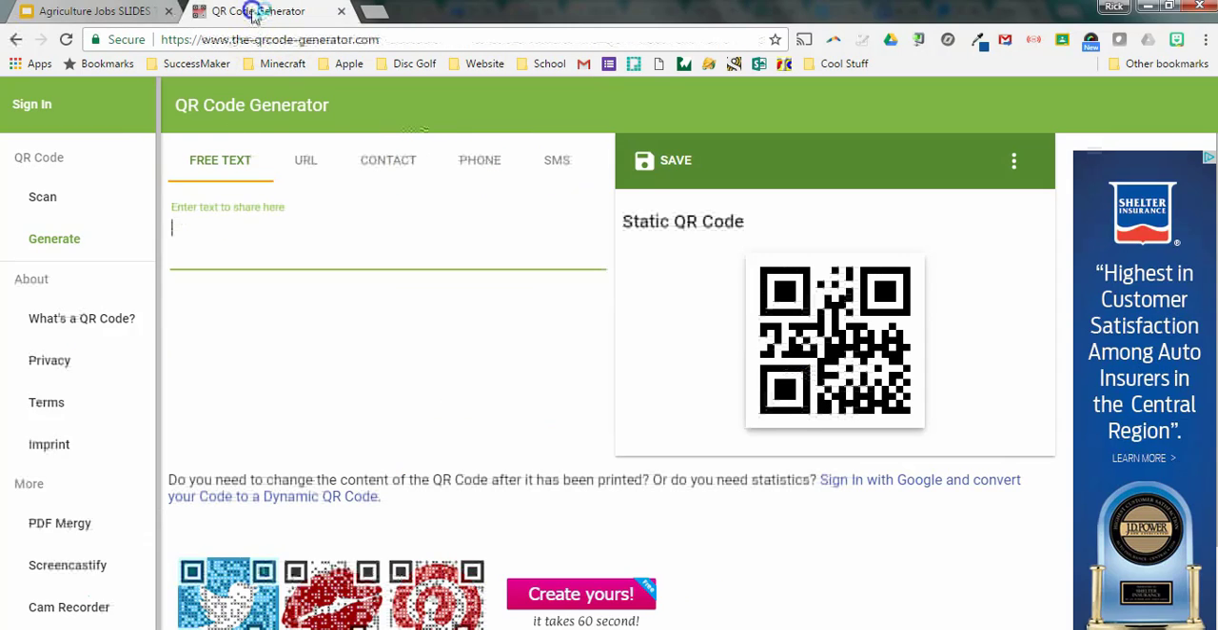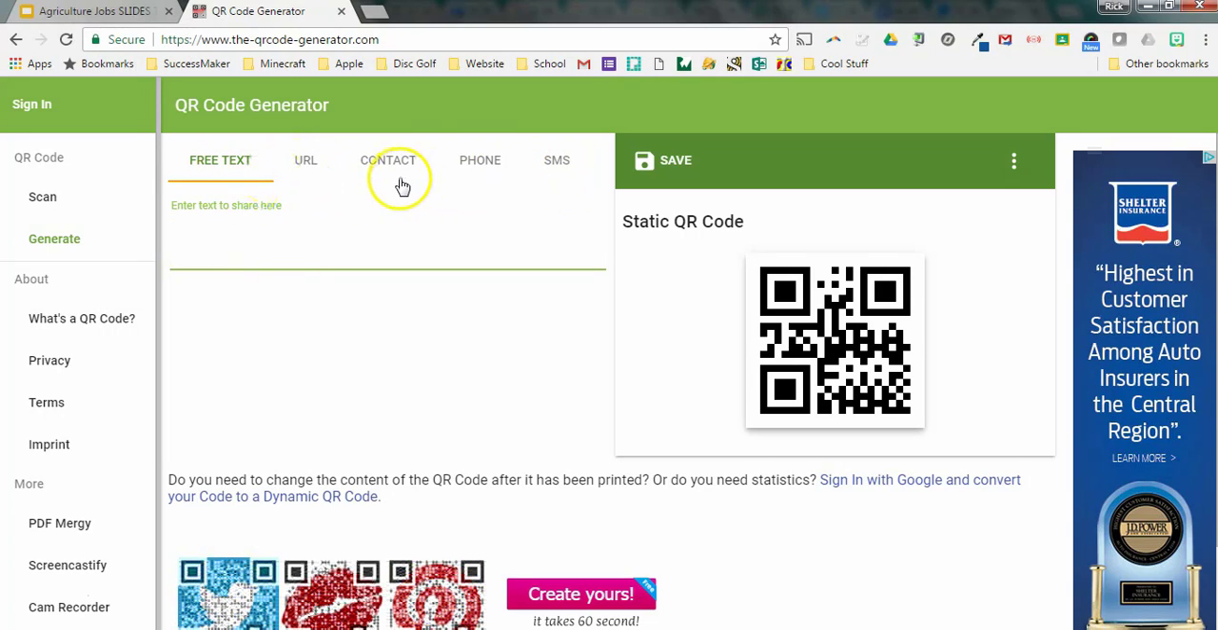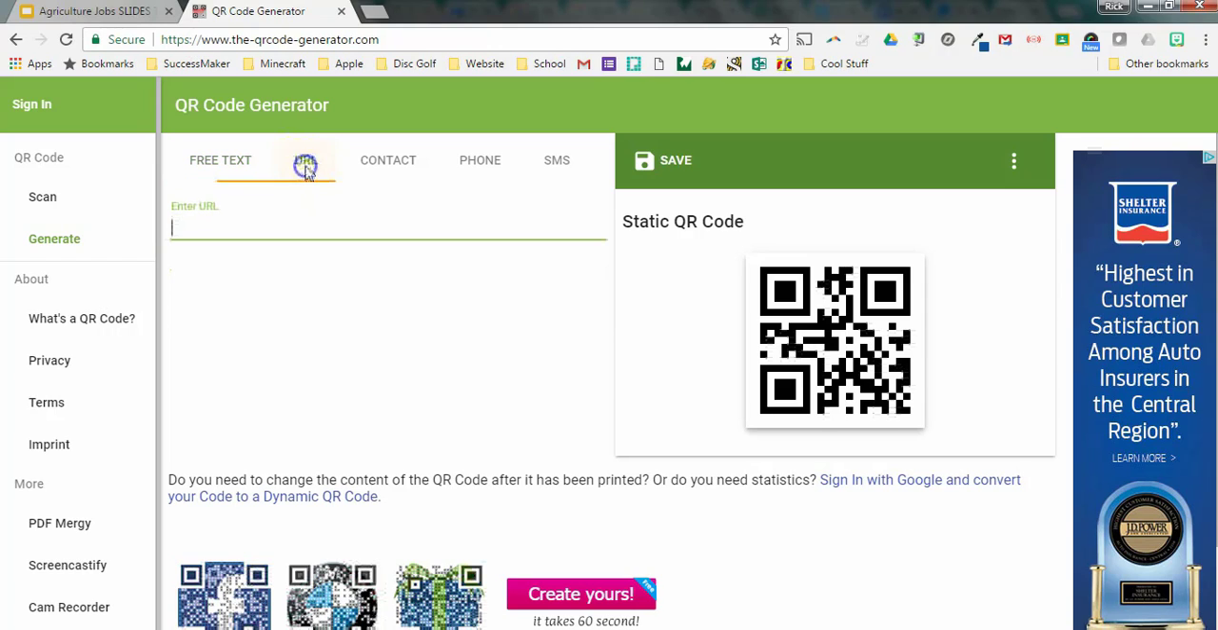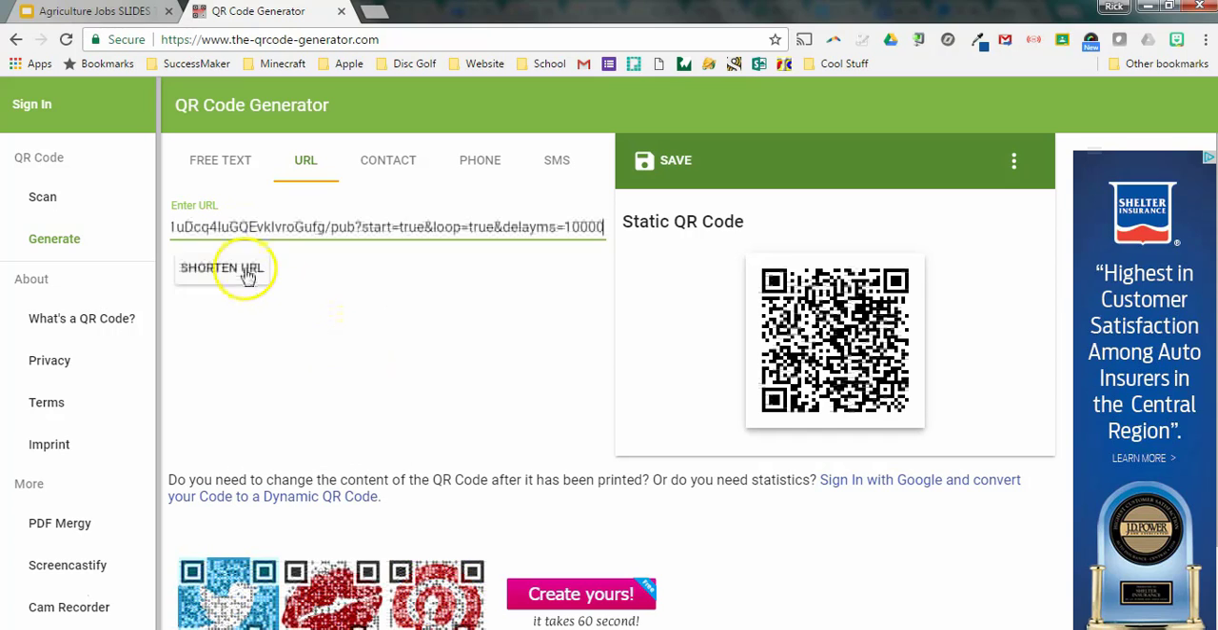Now we're going to go to a website that I have also shared with your teachers, so it should be on Classroom, but this is the QR code generator.com. And on this website, there's a lot of different ways that you can link to QR codes. We're going to link a URL, which is a website. And what we're going to do is we're going to right click and paste, or use the Control-V shortcut to paste our website in there.